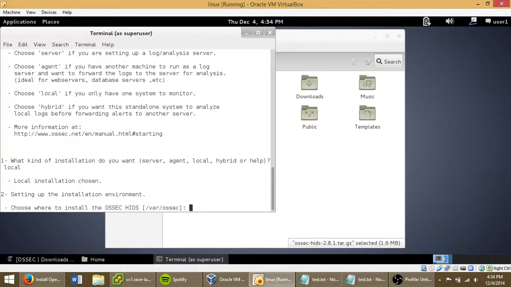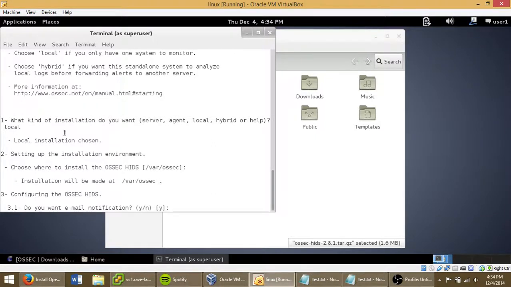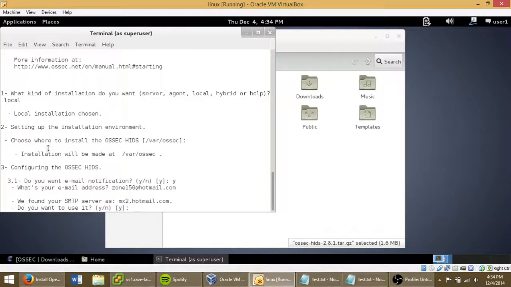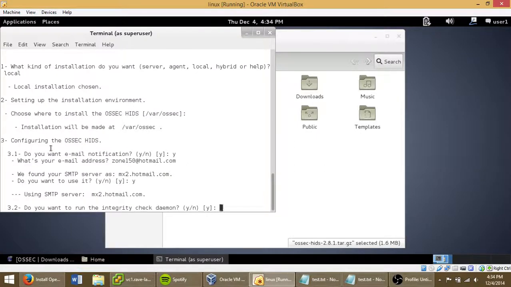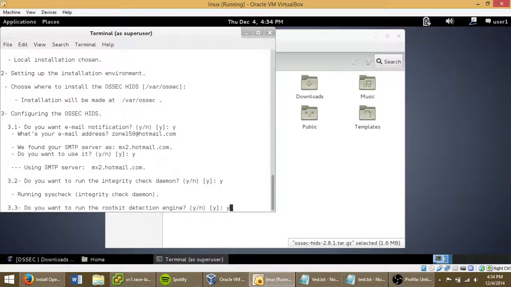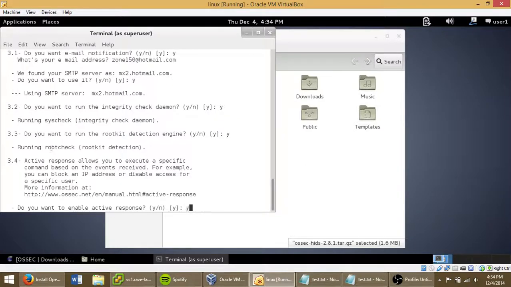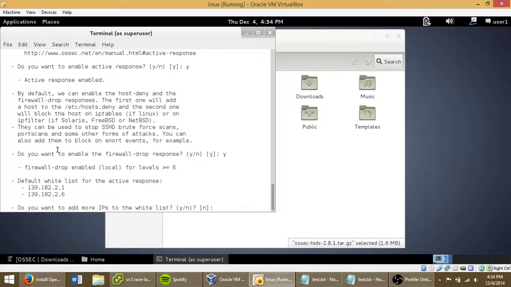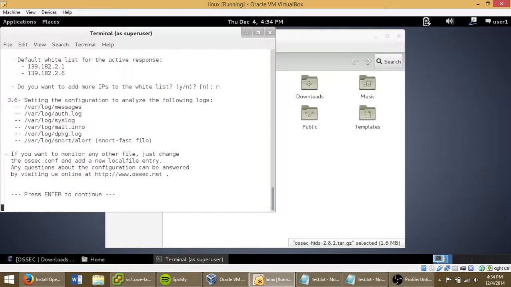Choose where you want to have your OSSEC running files. You want email notification? Yes. Do you want integrity check? Yes. Rootkit detection? Yes. Active response? Yes. Yes. Not right now. Enter.